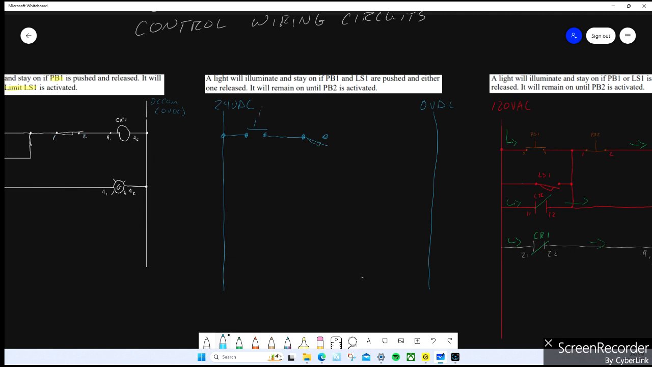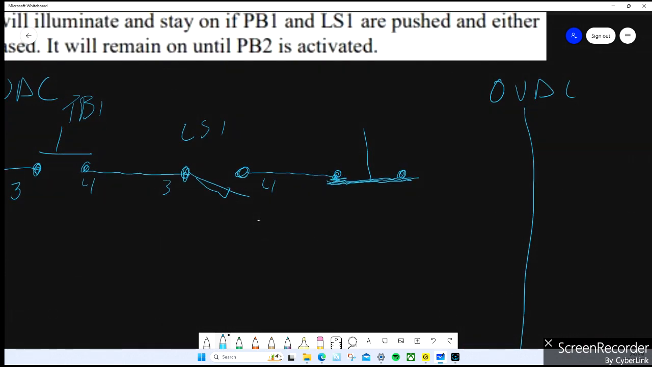So if PB1 and LS1 are closed, a light will activate and it will stay on until PB2 is activated. Let me back this up a little bit so I leave myself enough room. It tells me there's something that will deactivate my circuit as well, so now I need a normally closed push button. Make sure it's actually closed. It's getting sloppy trying to draw. Let me zoom in, that'll make it better. Now it looks more like a cartoon. PB2, which should be 1 and 2.